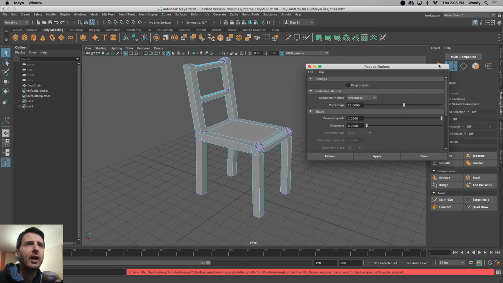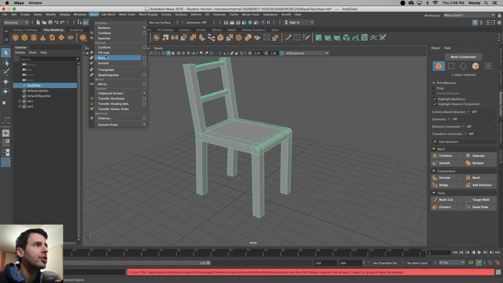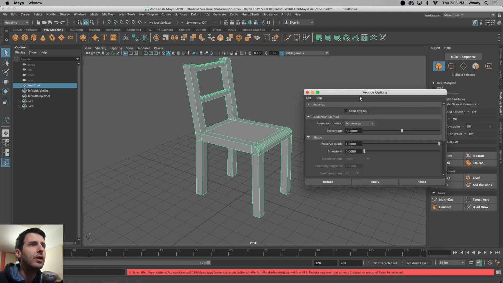Oh, you know what? I don't have an object picked. That's why it doesn't want to do it. Close, mesh, reduce. It's funny, I'm trying to make it do stuff that's wrong.